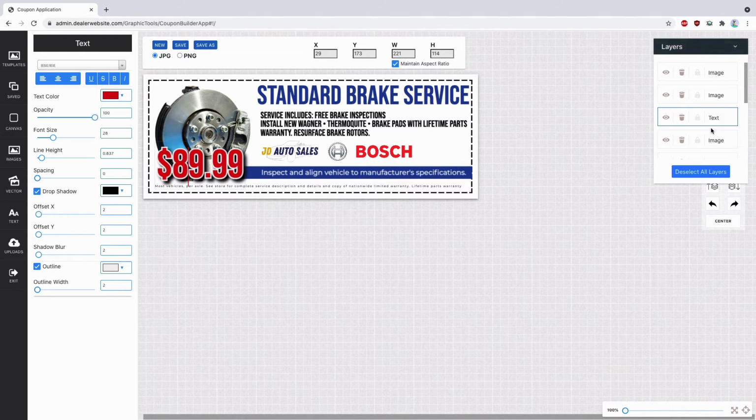I have the layers panel over here. It's going to show all the different elements on my page. Whatever you currently have selected will be highlighted in your layers. We have this $89.99 selected. This eye icon will show and hide, trash can to delete, and hit the lock to prevent any more changes being made to that element.